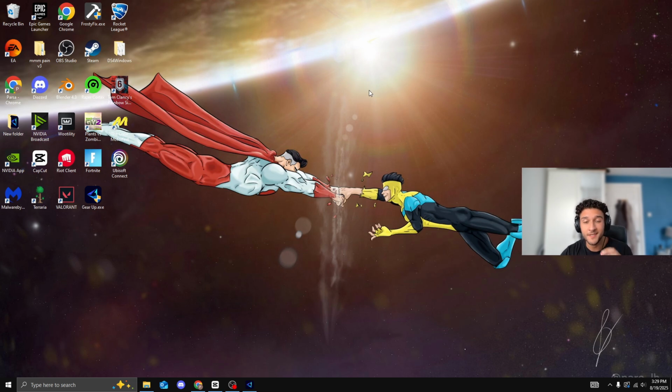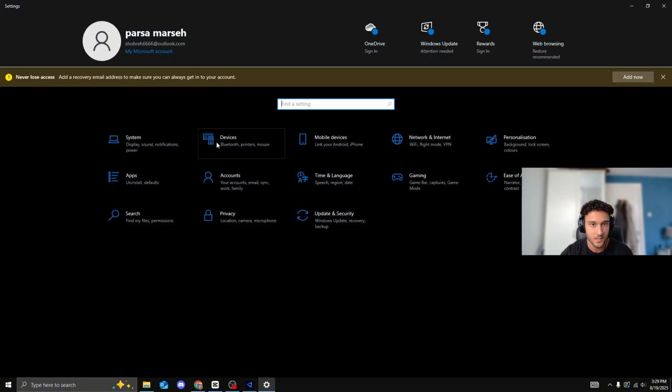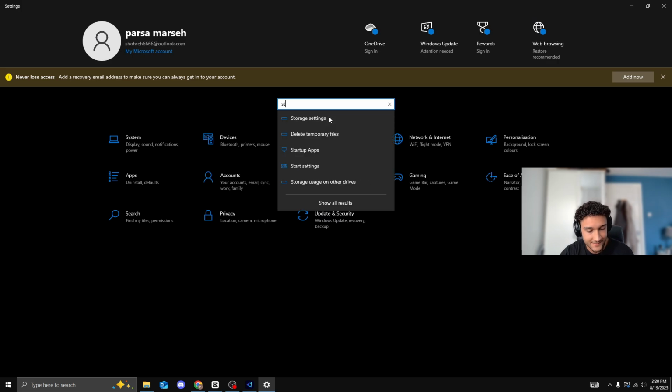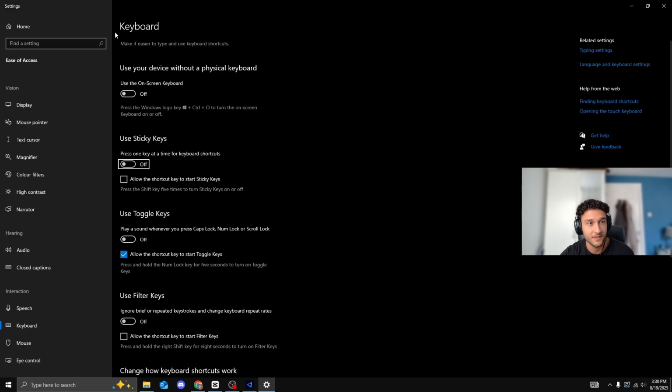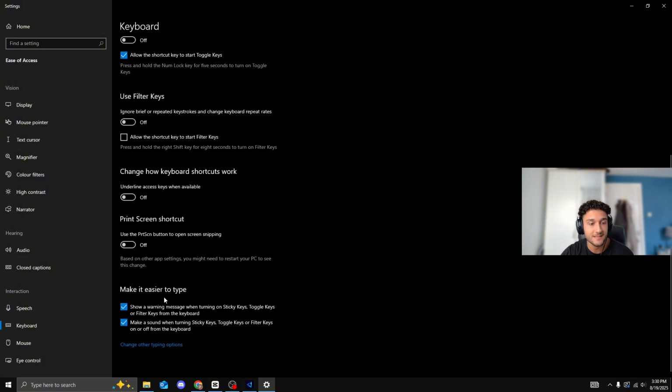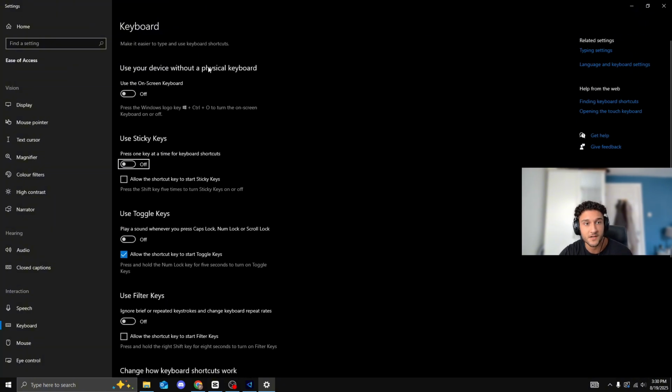Now, moving on to a keyboard setting, every single one of you watching this video needs to have this setting off, by the way, no matter how good your keyboard is. So press Windows and I at the same time. You'll be on this. Then search sticky keys. Press onto this right here. Now, keyboard will say at the top, turn every single setting here off. Use the device without a physical keyboard off. Mainly, most importantly, what we're looking at here, use sticky keys. Press one key at a time for keyboard shortcuts. That's being on.